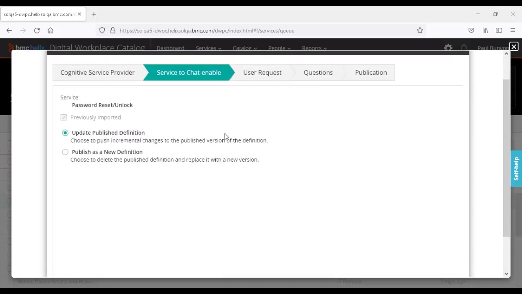On the Service to Chat Enable tab, the service name will be displayed. This also represents the IBM Watson skill dialog name. In this case, we are going to re-enable this service, so the previously imported checkbox is selected, and the actions to perform on the skill dialog are displayed.